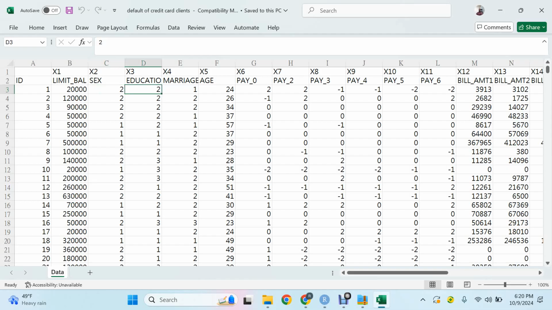Now, what about educational level? It's 1, 2, 3, and so forth. Is it quantitative or qualitative? It is qualitative or categorical. Why? Because maybe we have no education, maybe primary, secondary, tertiary, and so forth. Okay. What scale of measurement would we use for this?